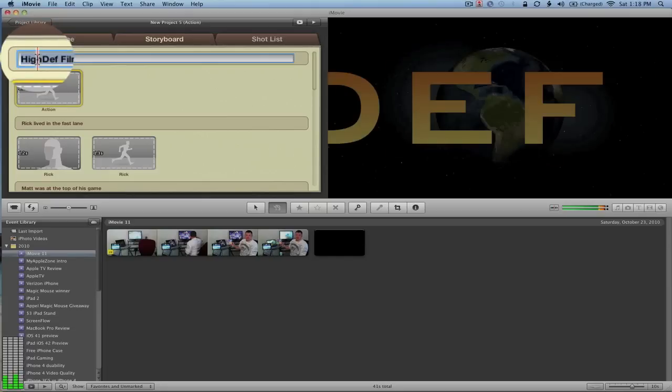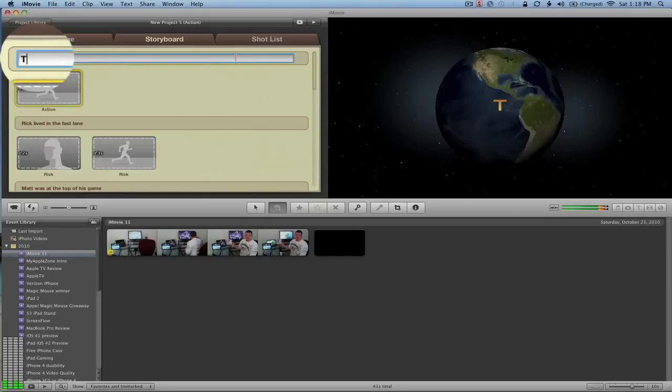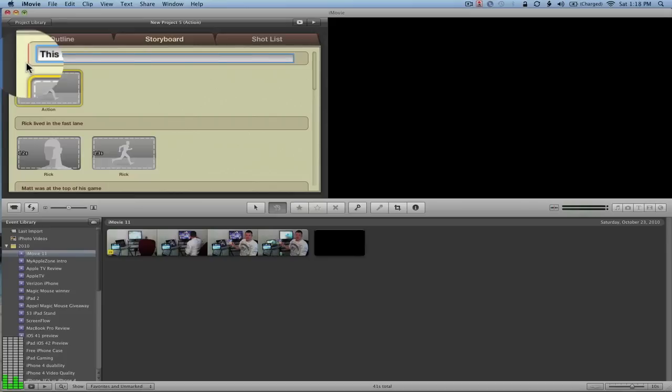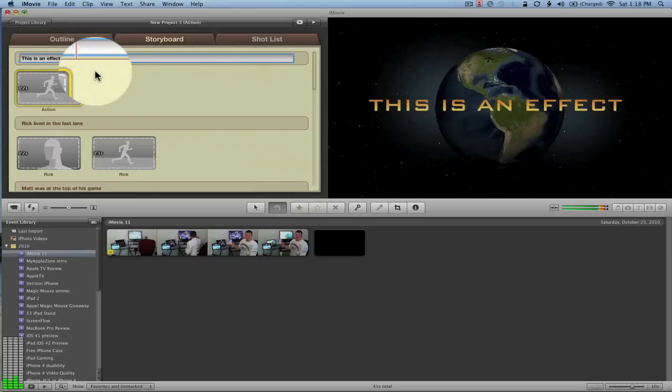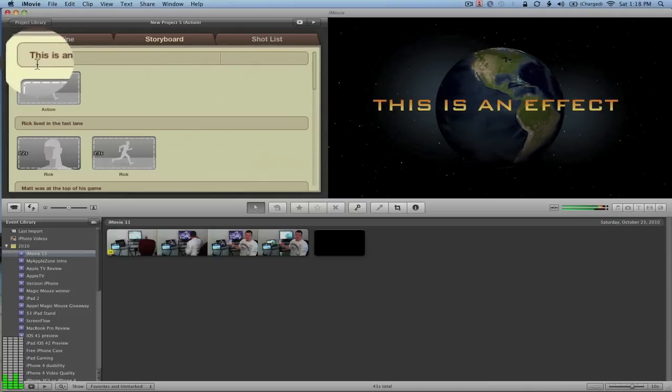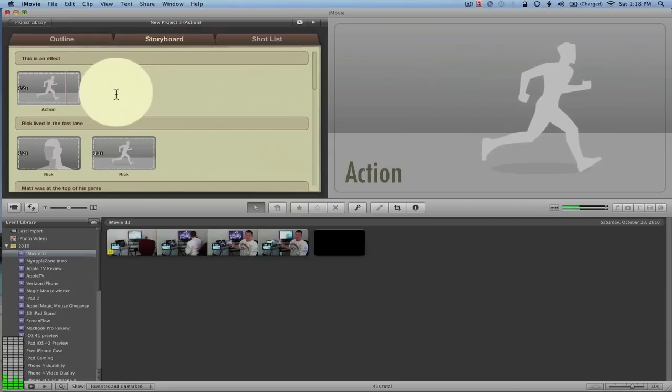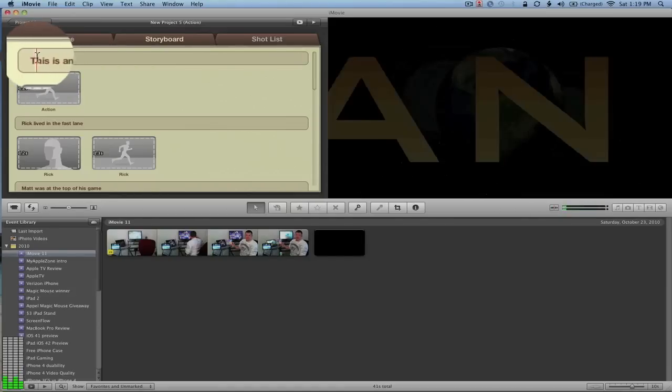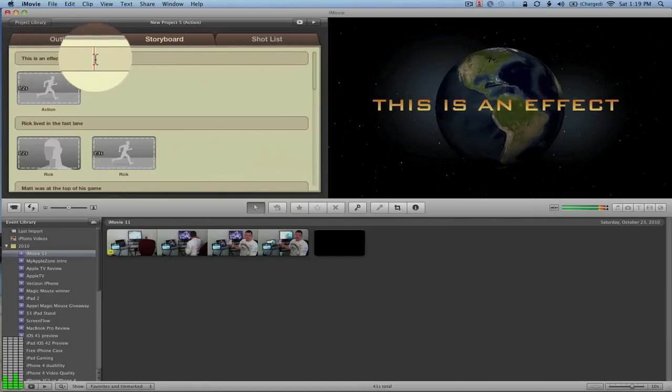So I can change that to this. This is an effect. And then play that. So if you wanted to add just that effect to one of the movies you've already created, you would have to create this first and then re-import that into a previous movie to add that effect.